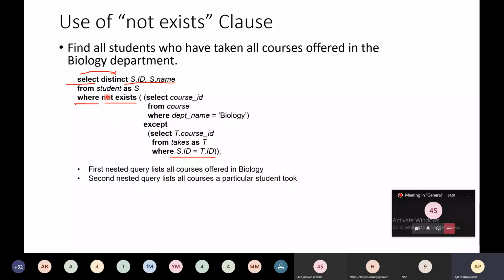So first, it lists all the courses offered in biology. This query will retrieve all the courses in biology. The next query will list all the courses a particular student took. So this query will retrieve all the students who have taken all the courses offered in the biology department. So this is how you have to make use of the not exists clause.